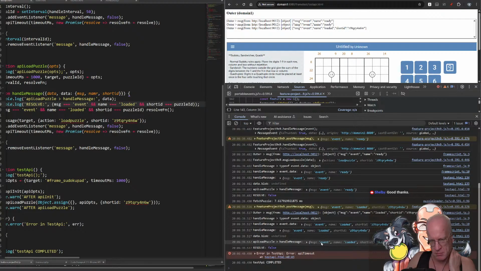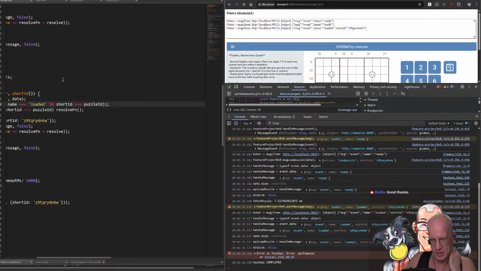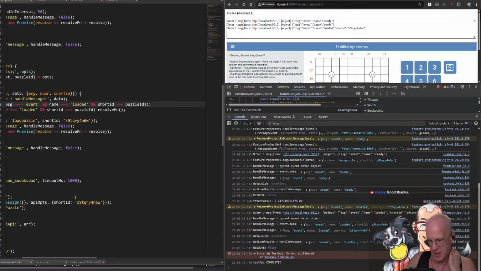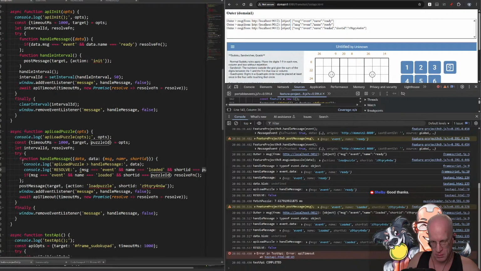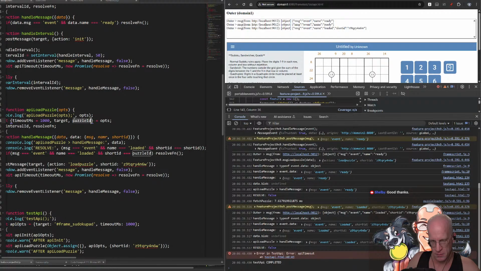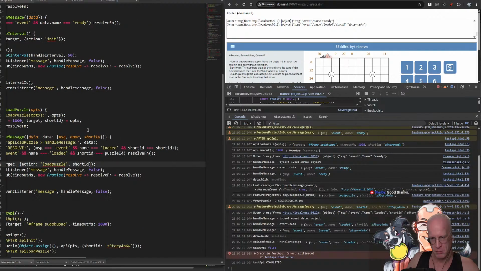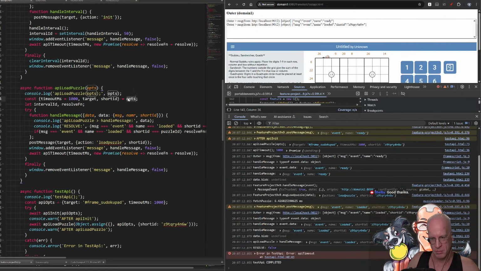Event is message is event. Name is loaded. Short ID should be that. And puzzle ID is that. Oh. I don't know why I'm using puzzle ID here. I'm an idiot. Should be that. Target that.